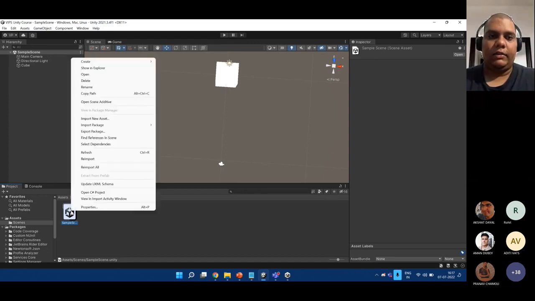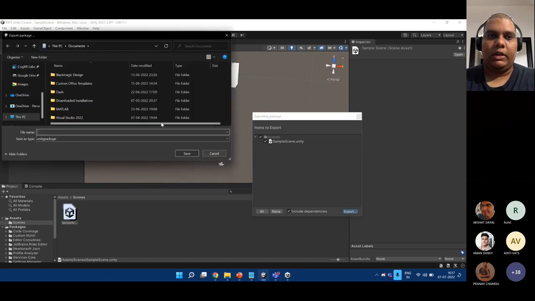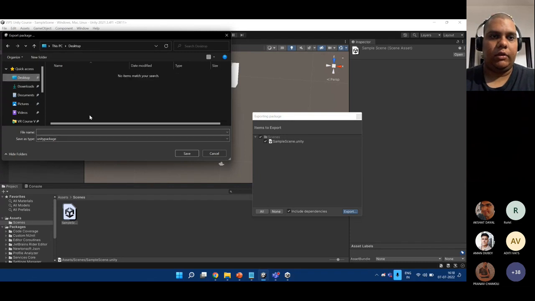So if I right click on this, there's an option to Export Package. If I click on Export Package, I'll get this option that I'm exporting the Scenes folder, and under the Scenes folder, I'm exporting the SampleScene.unity file. So let's say I click on Export. I'll export it to desktop, and this is basically creating a file of the type .unitypackage. So let's say I just name it test and I save it.